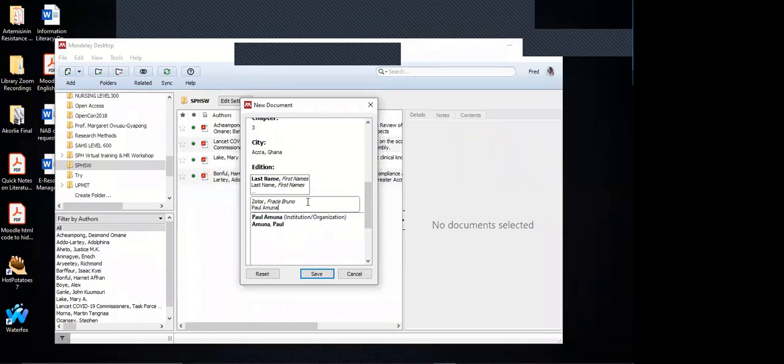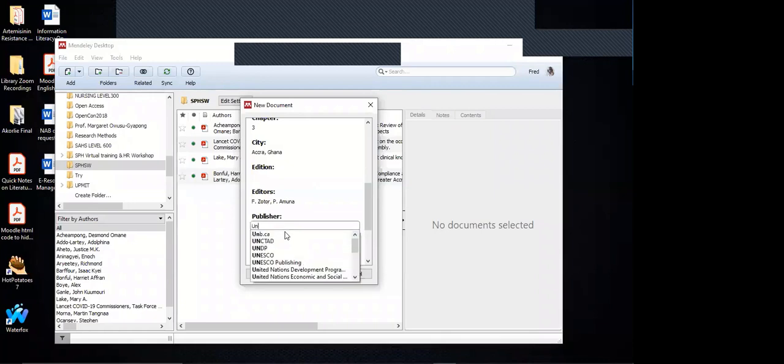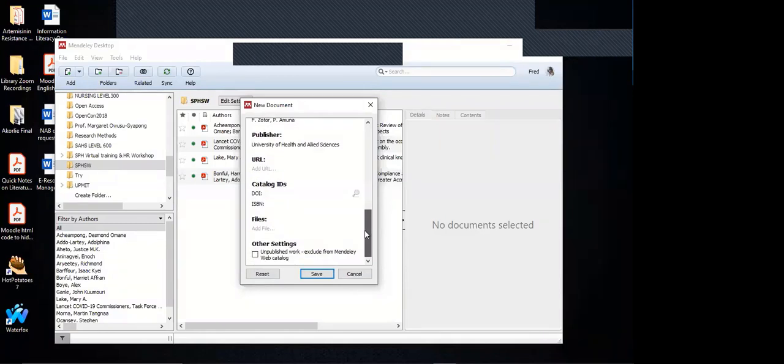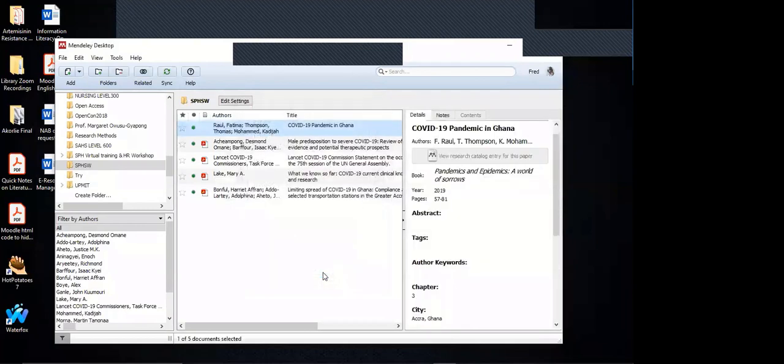They are the two editors, and that ends it, so I can stop there. All right, then who is the publisher? The publisher is University of Health and Allied Sciences. It's already here. URL, no, this is a print-only book, so there's no URL. ISBN, we don't need it to cite this thing. Then I click on Save.